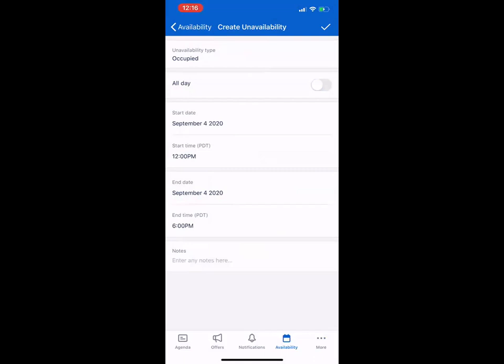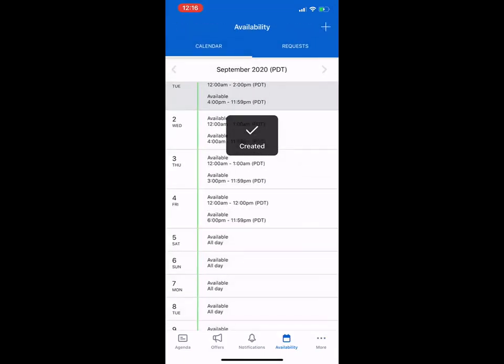And then when you hit that checkbox, now you will see that for September the 4th, it has taken out those times that I am no longer available. So my availability now goes from midnight to 12 noon, and then from 6 p.m. to midnight for September the 4th. This is definitely going to be helpful in having your vendor or your scheduler be able to know who they can assign jobs to and when.